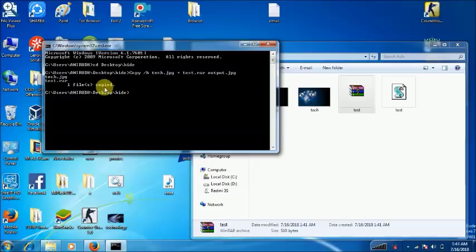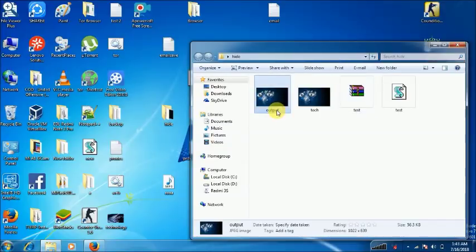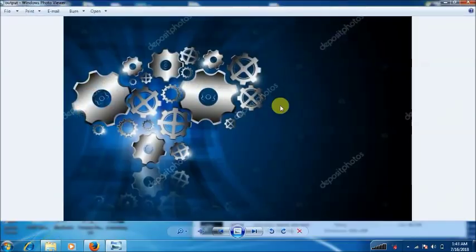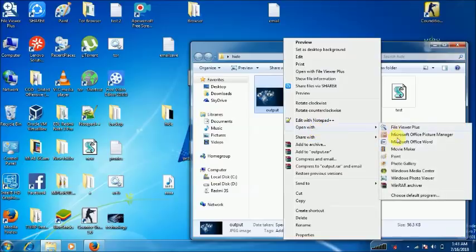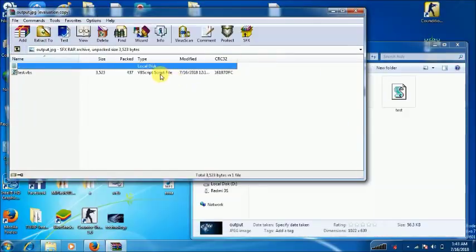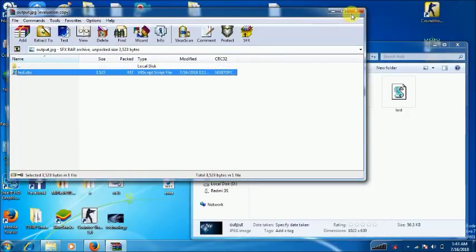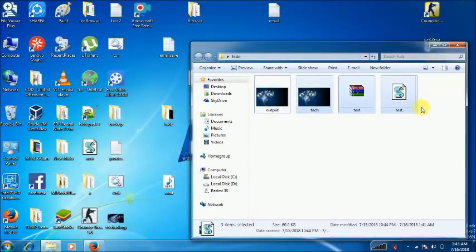Now we can see that one file has been copied, and that is this one. So now if we double click, the image will open. And when we right click the image and click on open with, and then WinRAR archiver, the file which we wanted to hide is here. We can delete the rest of the items.